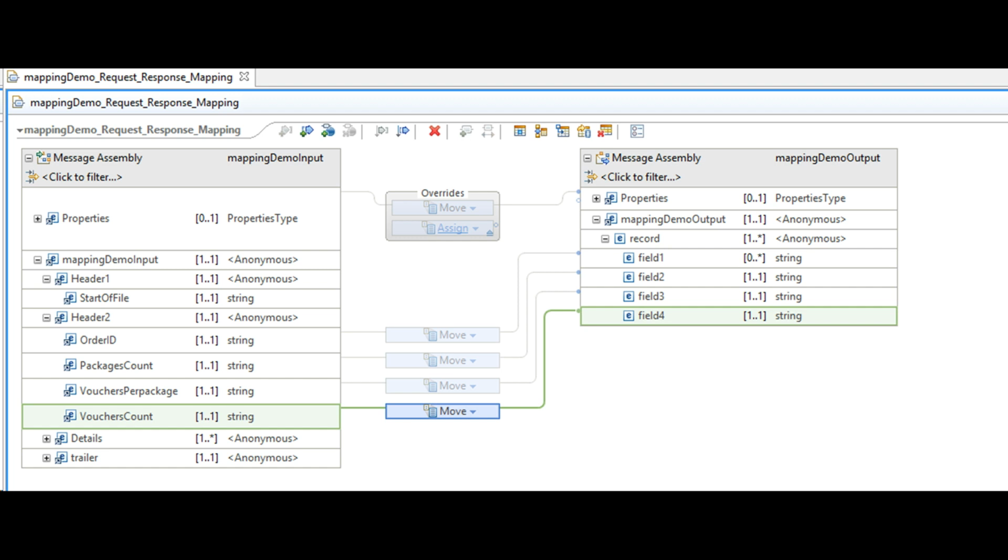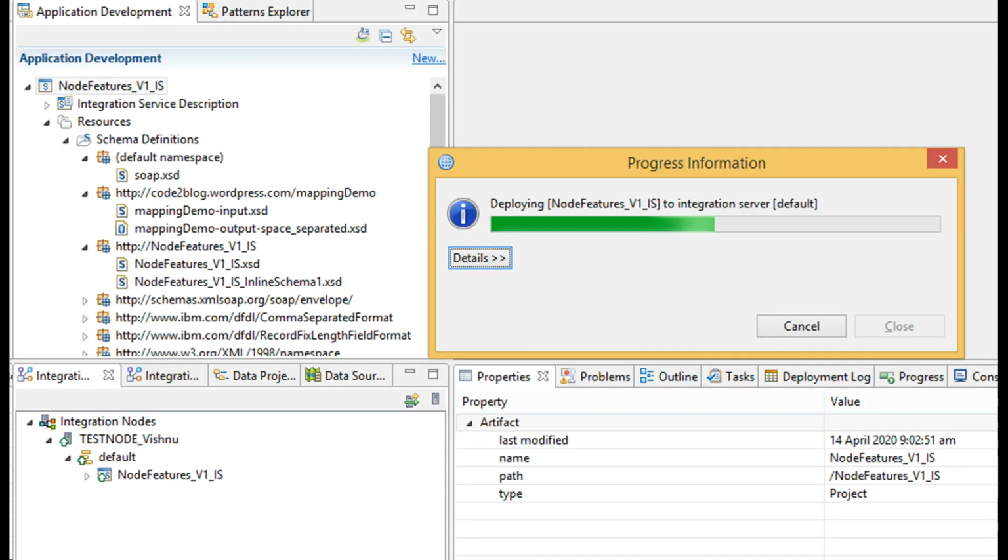The tool has features to automatically do mapping for you. If the names match or they are an approximate match, then the tool will do the mapping for you. After this, save your files.